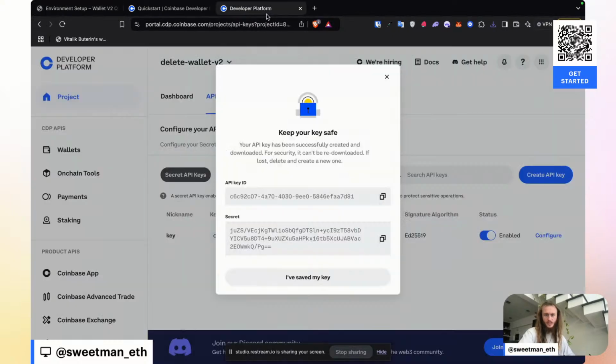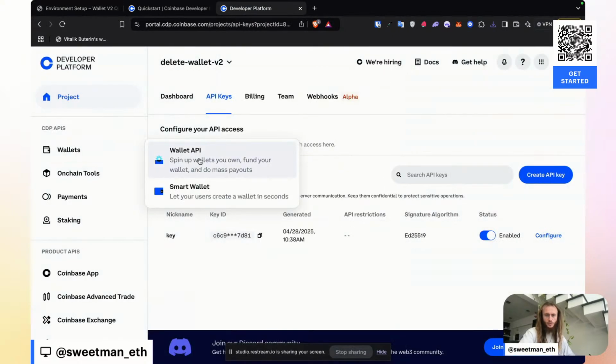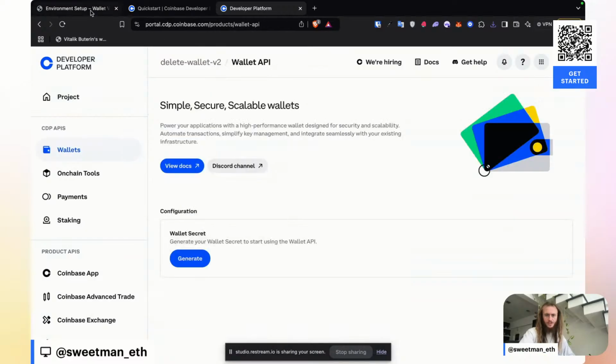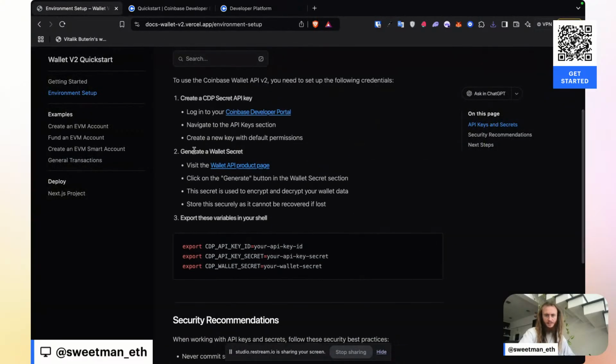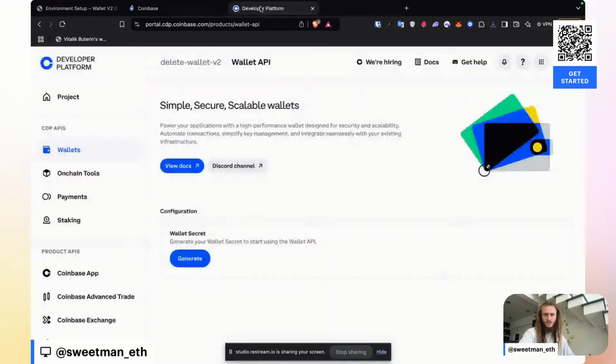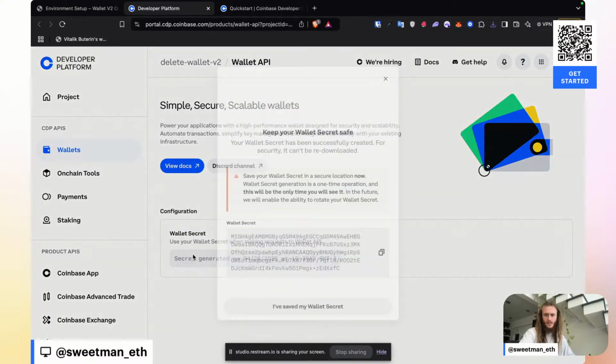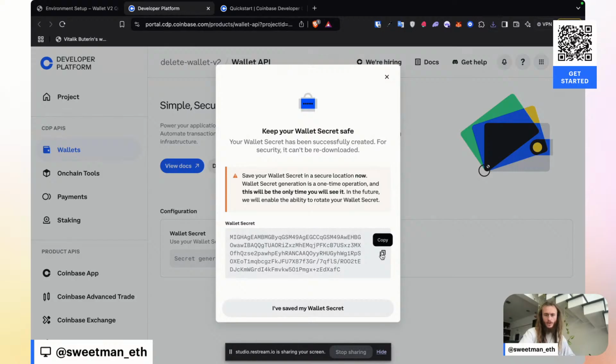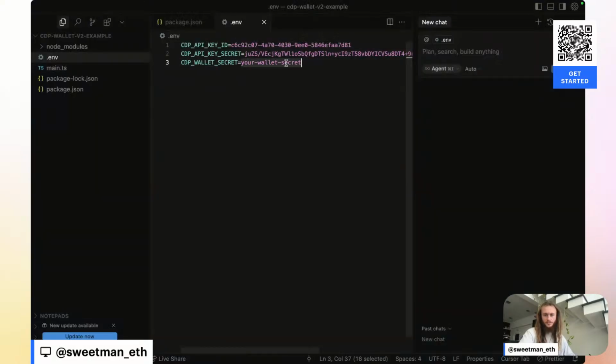There's two different ways we could get there. We could either close out of this pop-up, go to wallets, and then click wallet API. Or additionally, if you're here inside of my docs, I've got a generate wallet secret. You click on that link and it opens up the same page. They're both taking you to portal.cdp.coinbase.com/products/wallet API. And so what we do in here is we click generate. That'll download our key. And now we have a wallet secret that we can use to generate new wallets.